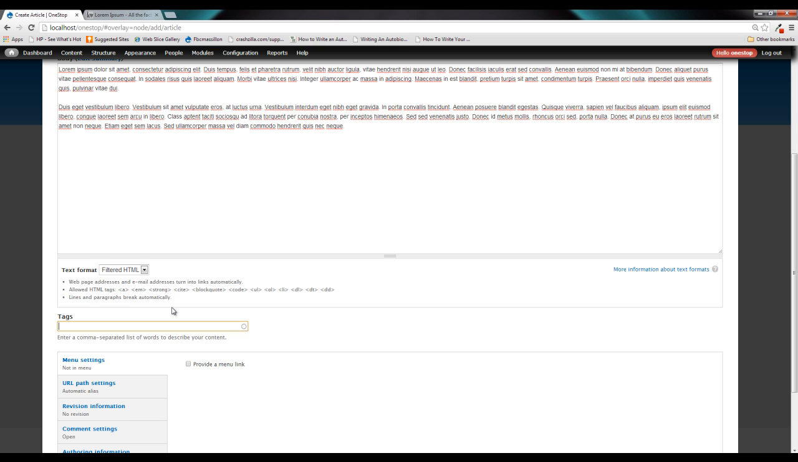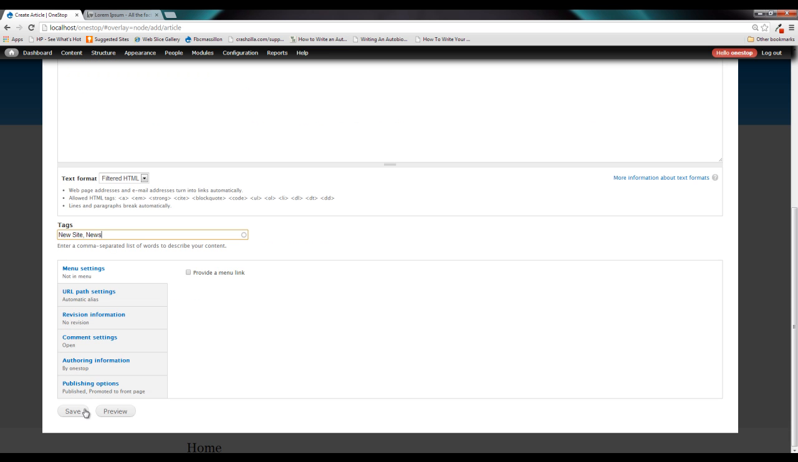Now, what the tags are set up to do is they will add themselves to the taxonomy list as you enter them. This will make much more sense when we cover taxonomy, but let's just say, since this is our brand new site, we can tag this article as new site. Then we can hit a comma and space out here, and this will allow us to add another tag. They're all comma separated. And so that we can collect a couple of these articles together, we're also going to tag this as news for right now. And then we're just going to go ahead and save this.